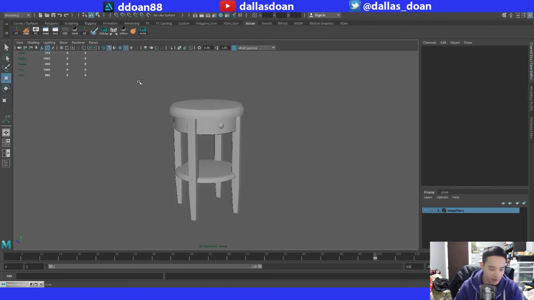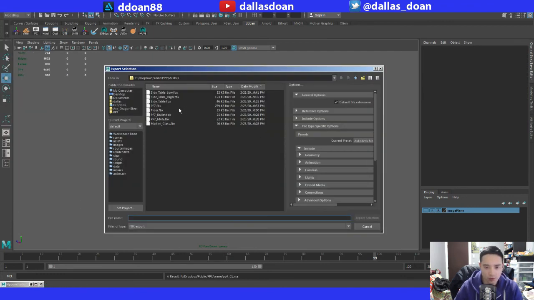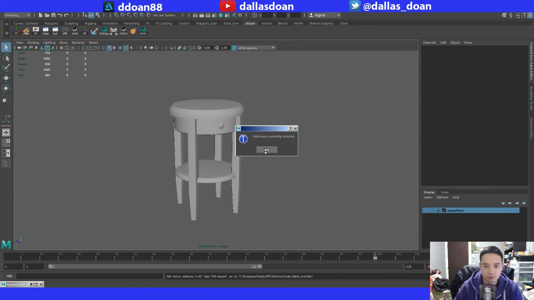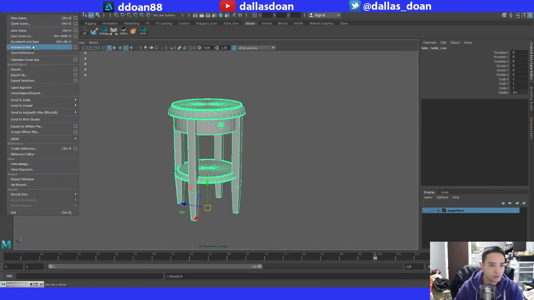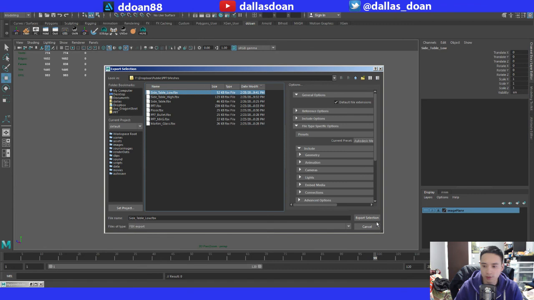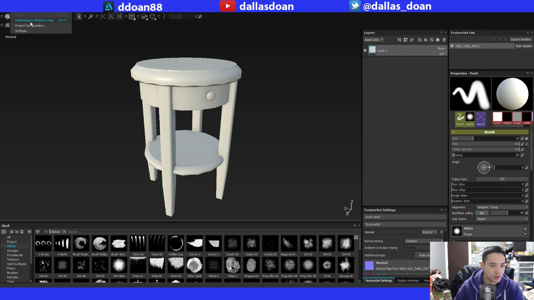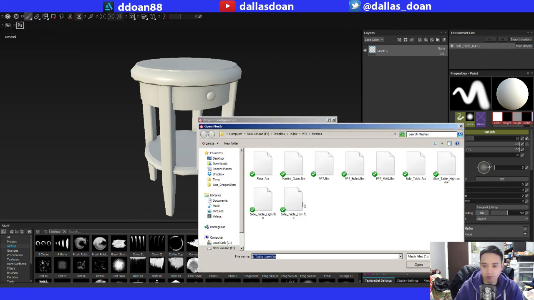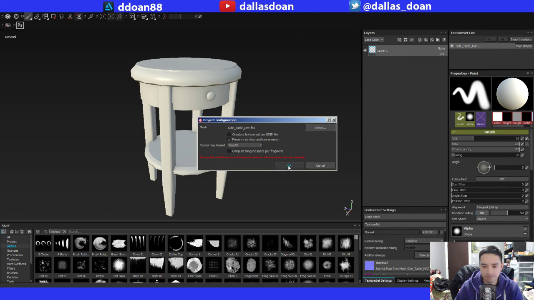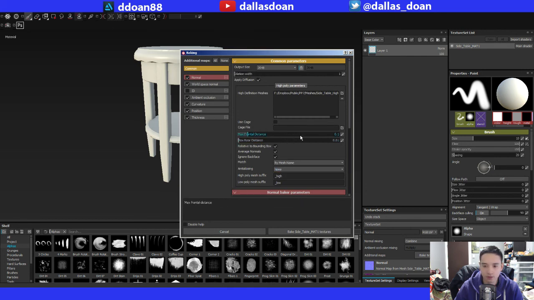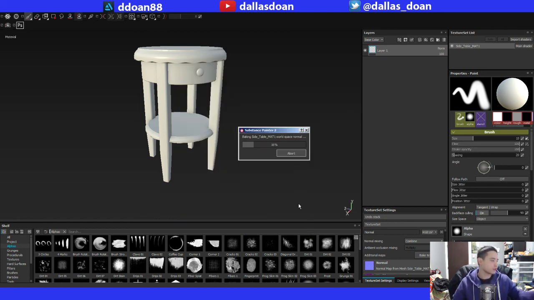So let's export. Going to save. Export low. Nothing's currently selected. I'm a noob. Okay, there we go. So that's all done and dandy. Let's go project configurations, reload low. Okay, and now let's bake. Bake by mesh name. Bam. All right, hopefully this looks good.